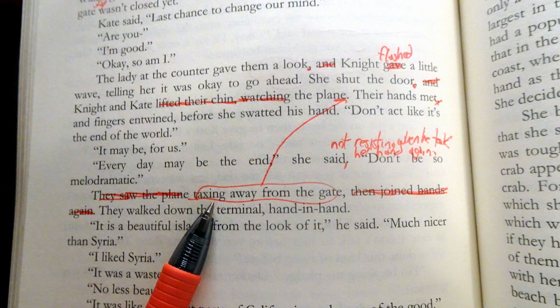I just felt this whole part was a lot of unnecessary actions. You can see towards the top there, their hands met, and then it says at some point they let go of each other. Then they saw the plane taxiing away and their hands joined together again. They took hands, then let each other's hands go, and then took hands again. It was just kind of too much, I think, so I wanted to cut down on it.